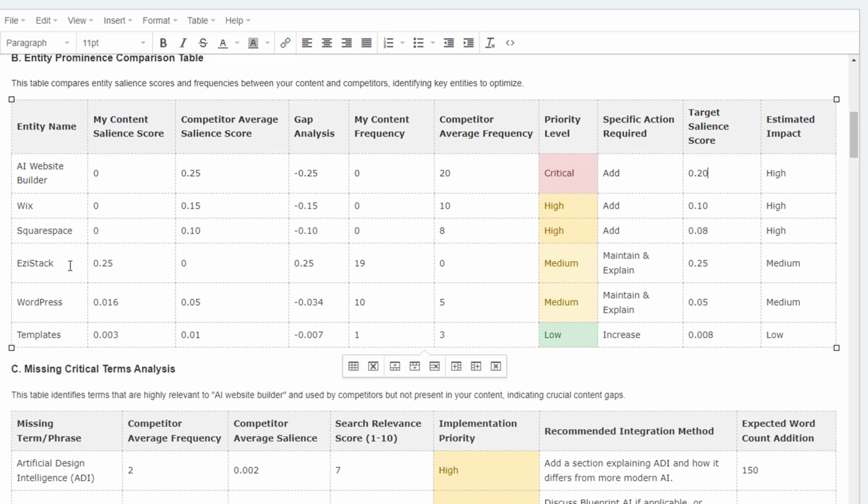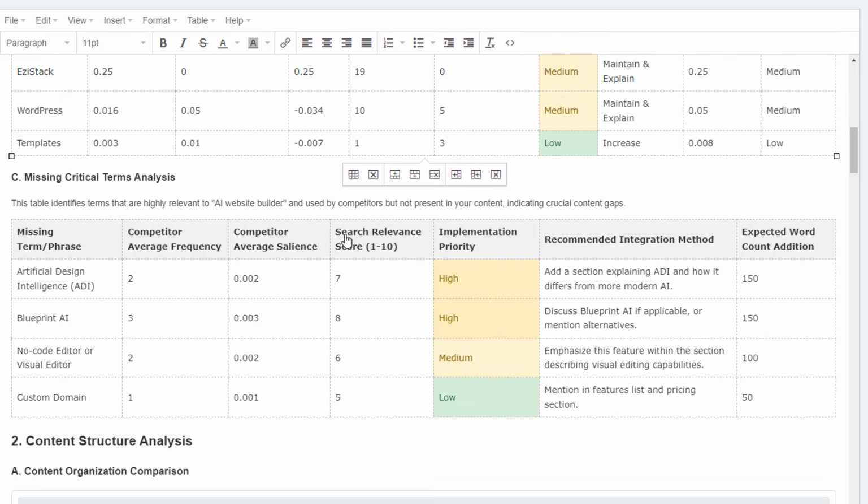You've got Wix, you've got Squarespace, you've got WordPress, you've got templates. Okay, it tells you our salient scores, their salient scores, how many times we're using it, how many times they're using it, the priority level, and what we should be doing to bring ours up to speed with the current sites that are ranking in Google.